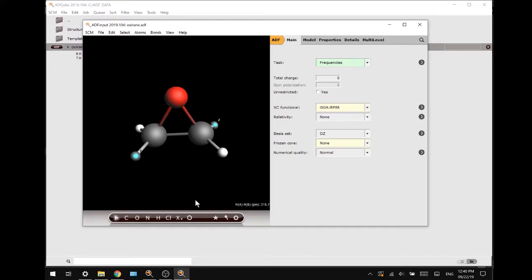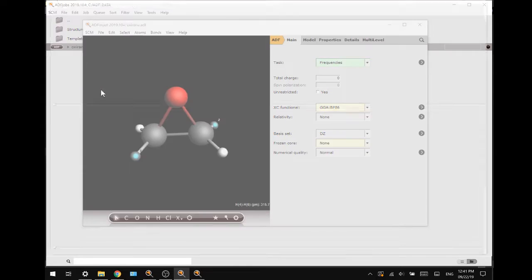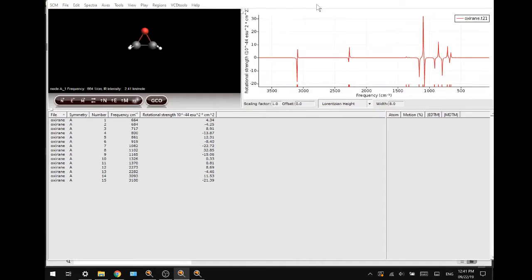Normally this doesn't take very long. And after we have finished, we can visualize the spectrum and analyze it. Alright, as you can see, the job has finished. And we will go to Spectra to view the result. Here we have our VCD spectrum. And here we have our oxirane molecule.